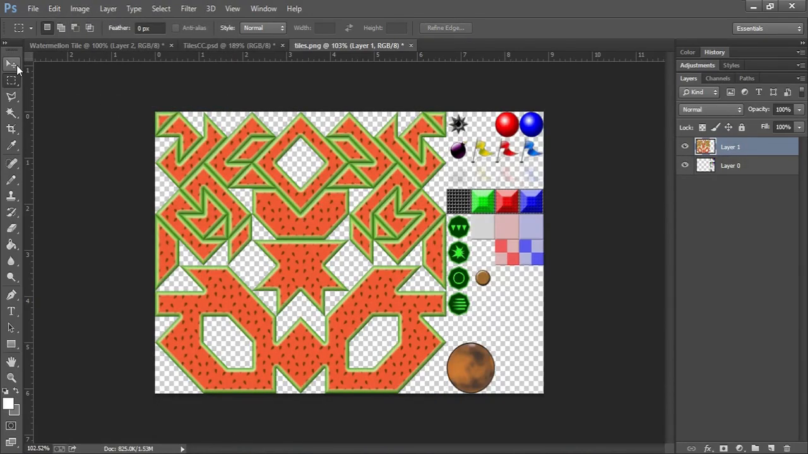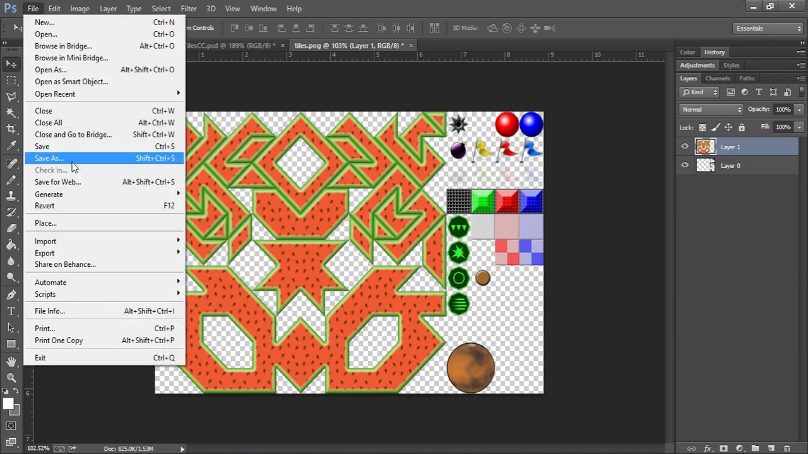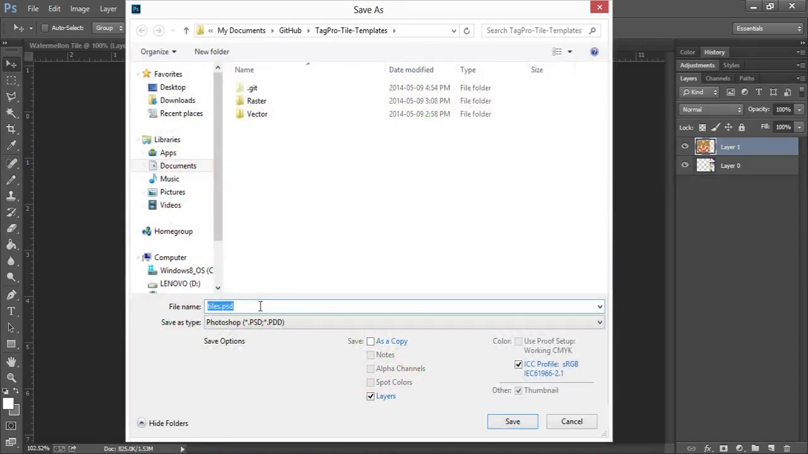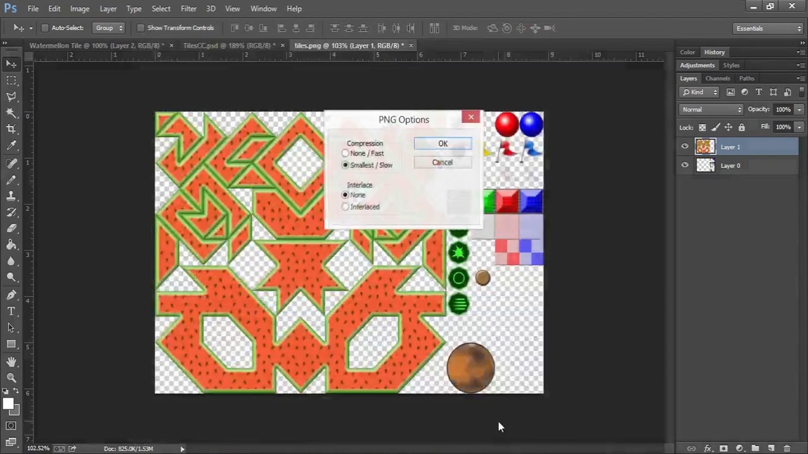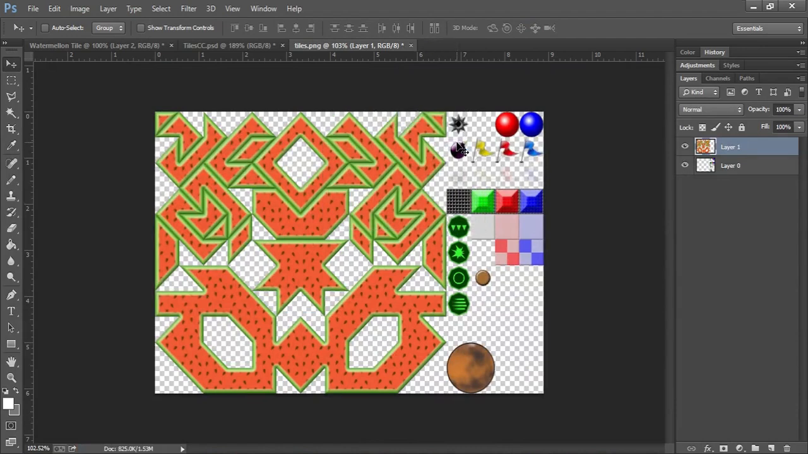Wow, that's pretty much done. Let's save those and see how it looks. Save that as tiles.png. Actually, let's call that watermelon, and to continue with our typos, we'll do watermellon tiles. Okay. All right, let's try it out.